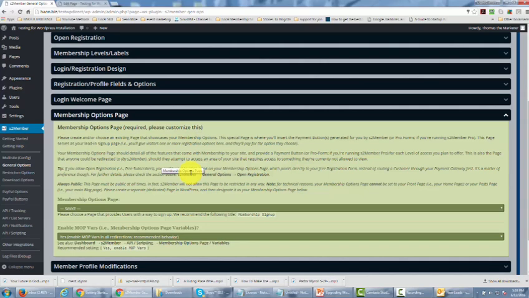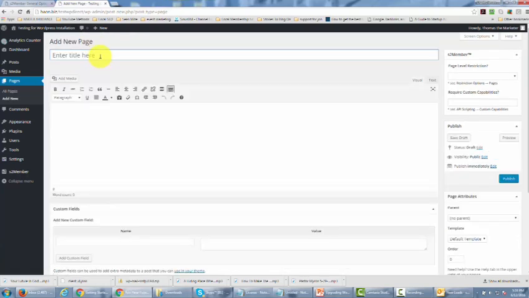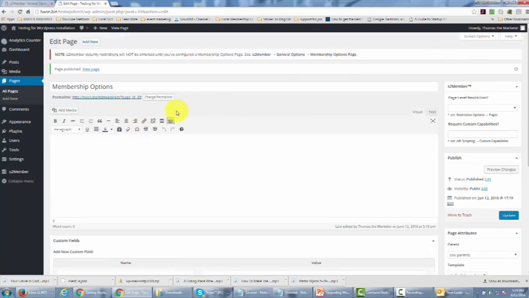Now, we'll actually need to go and create this page just as we did the last one. So we can literally go back to the tab that we have open and click Add New. And then we can write in here membership options. Now we can always come back and change the name of this page, but we do need to have one available. We're going to click Publish. And then your membership options page is available.